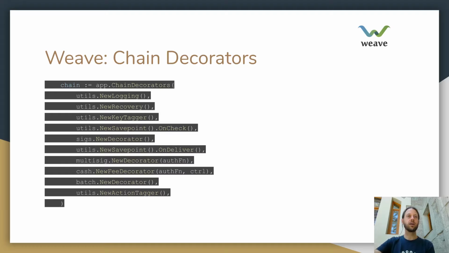And the key tagger on top will just write which keys were modified in the database as tags, which you can subscribe to. So you can quickly subscribe to any key that's written, for example, my account balance, or the state of an atomic swap escrow, or a proposal. And every time the proposal state changes, we get notified.